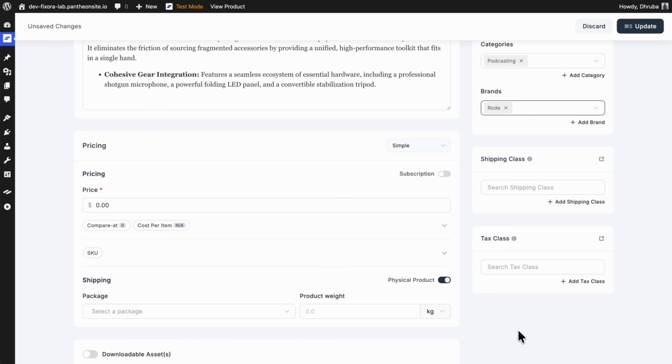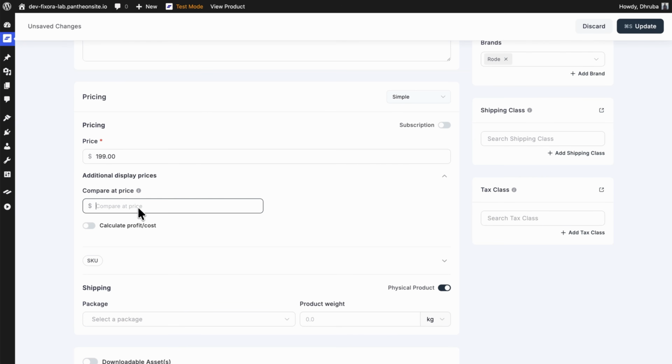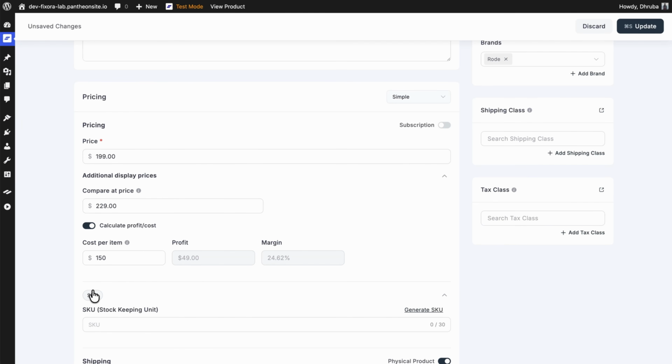Now, let's talk pricing. Keep the type simple for a one-time purchase. Later, we'll show you how to sell products with multiple price variations, so stay tuned. Set your selling price and include a comparison price to highlight the deal. If you want to track profits, enable the profit calculation feature. Just enter your product cost, and FluentCart handles the math. There is also a one-click SKU generator, a small feature, but a huge time saver.